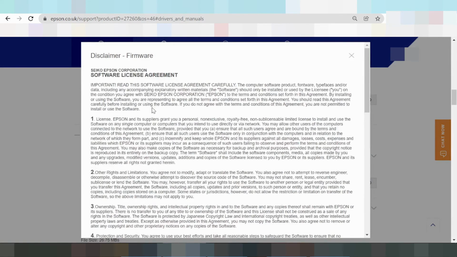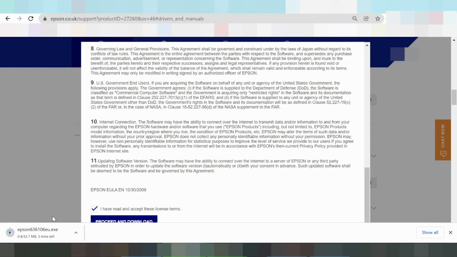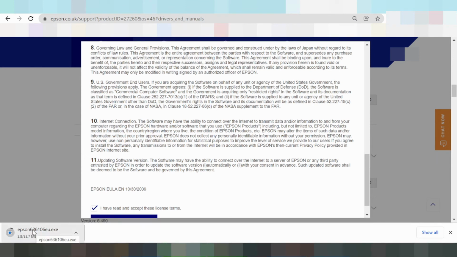And this here is the disclaimer, firmware is here. Scroll down and click the checklist, and I have read and accept the license, and click accept. This here is the driver download.